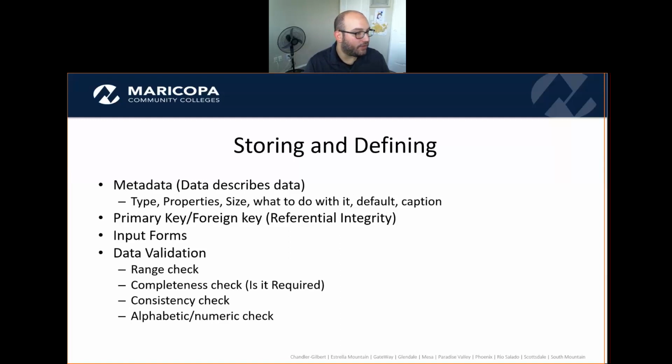We have these things called the primary key and foreign key. When I say referential integrity, think about we have all of these different tables and they relate to each other. The keys are how you do that. Don't worry, we're going to talk through exactly how that works.